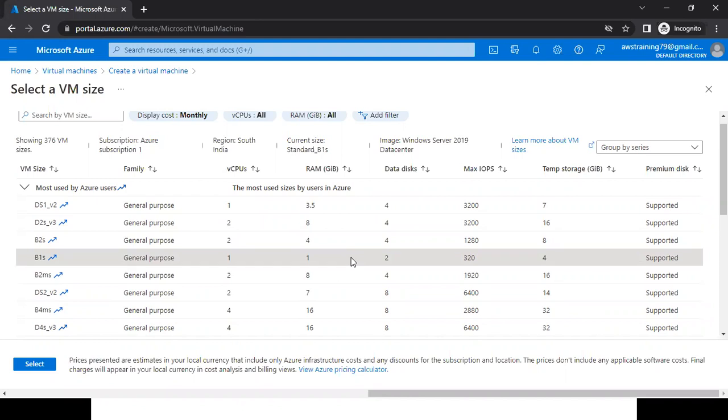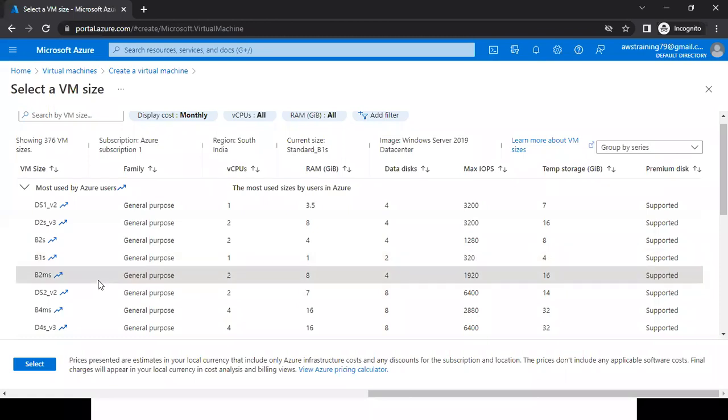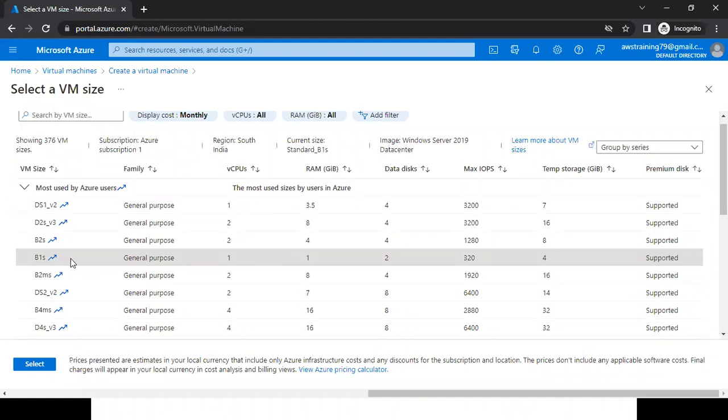In future, if you want to increase it, let's say you want to move to B2MS, it is also possible, guys. We can increase that also. Now, whenever I'm selecting B1S, we are getting temporary storage of 4 GB.